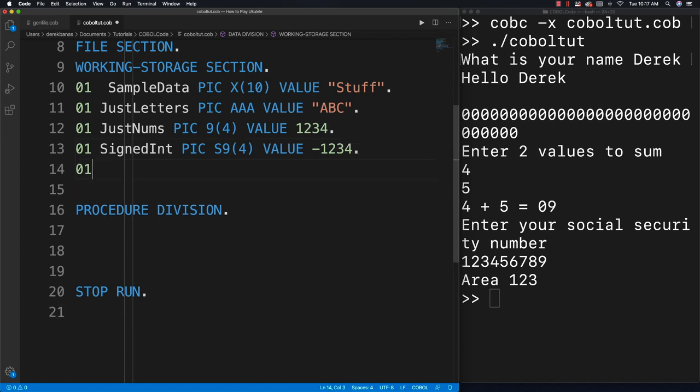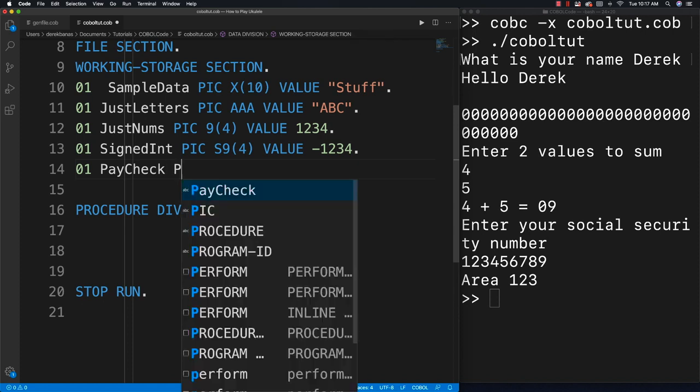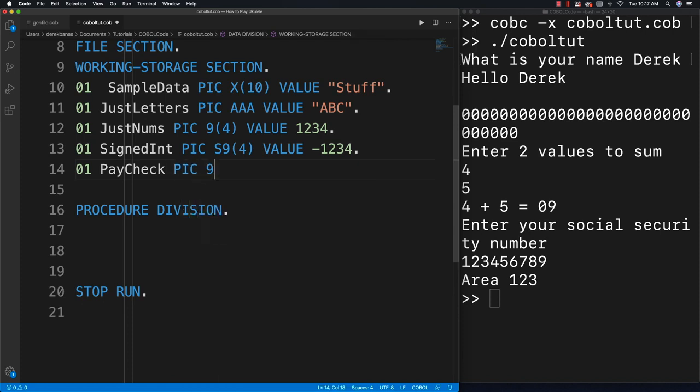We're also going to be able to work with floating point values. So I'm going to say paycheck and pick. And let's say we have 4 values inside of there. And then I can define how many decimal places. So V is how you do that. And then 9, 9. And let's say that I have nothing inside of there. I'm going to say value and zeros.